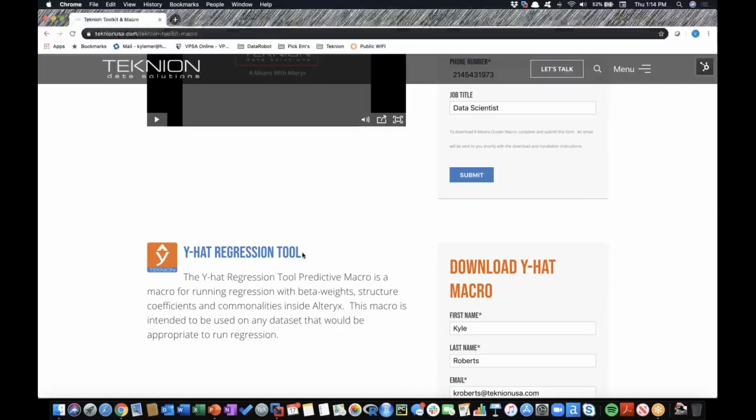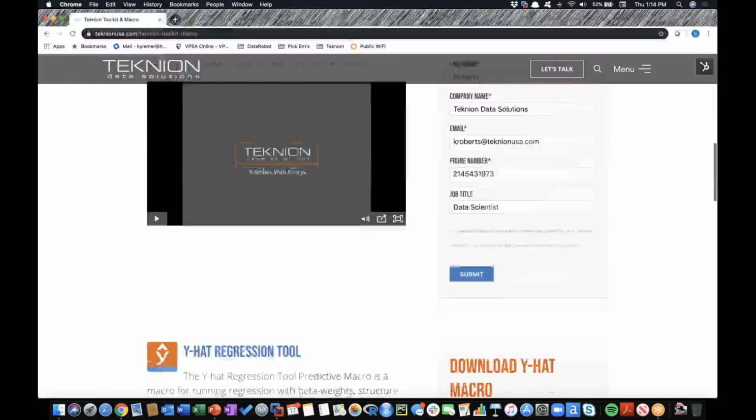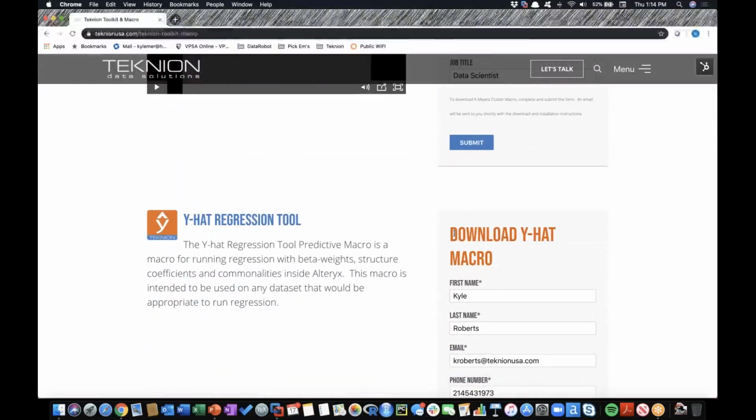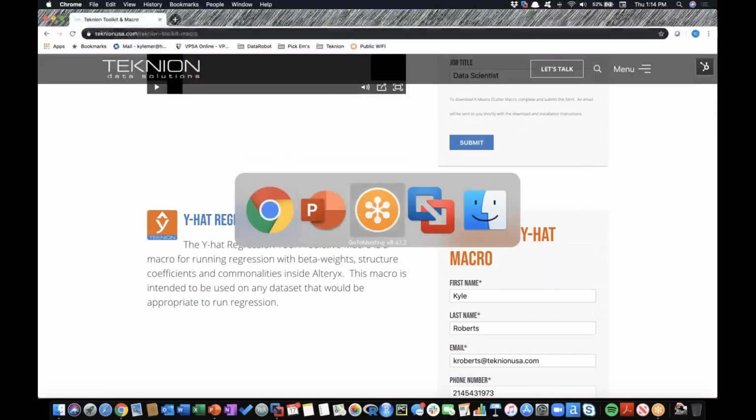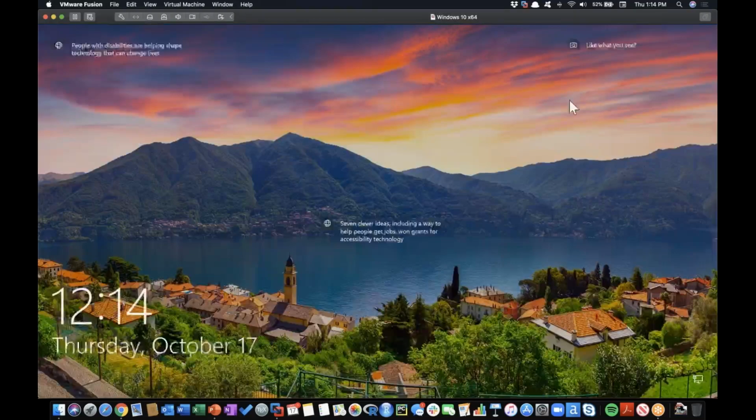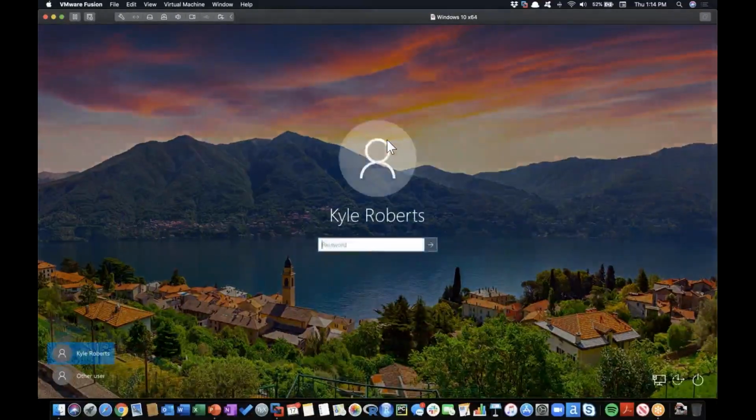I want to show you something on that too, because when we did the linear regression, some people were asking about outlier detection, and we have actually updated this tool to include outlier detection. All you have to do is fill out one of these, and you'll be able to download both macros. When you get them, they will load inside Alteryx.